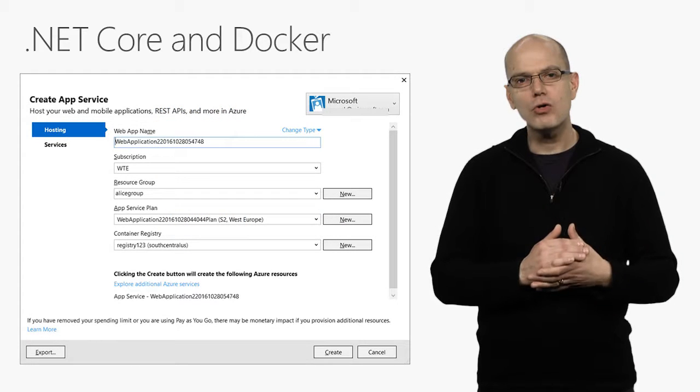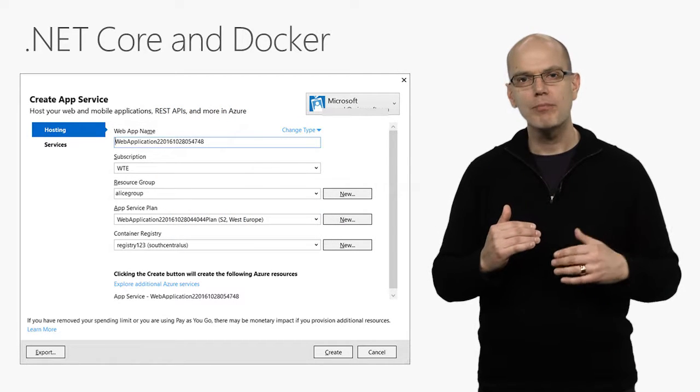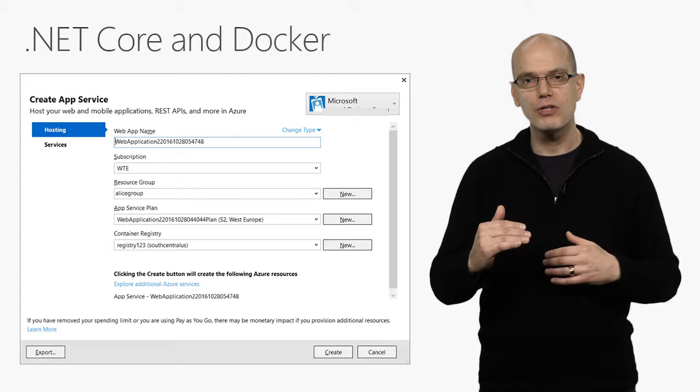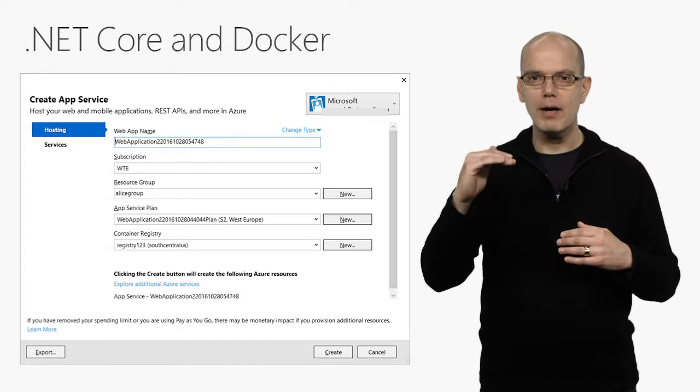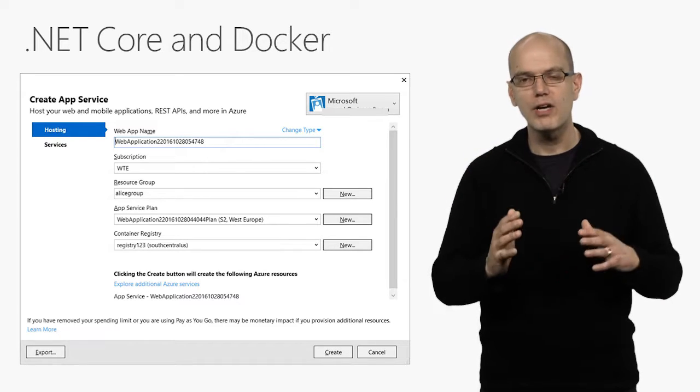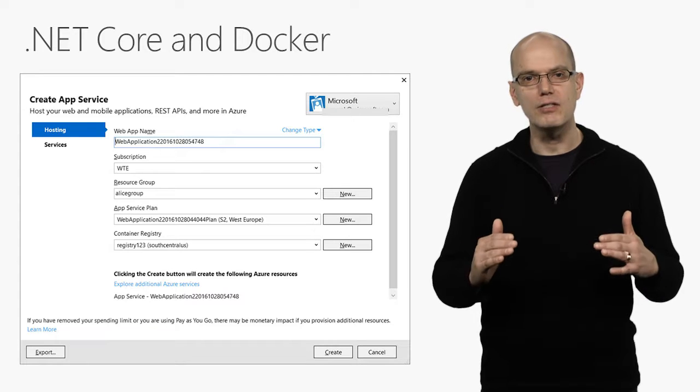Once deployed, .NET Core will run your app fast. According to the TechEmpower benchmarks, .NET Core is well into the top 10 platforms in terms of performance and considerably faster than today's ASP.NET.